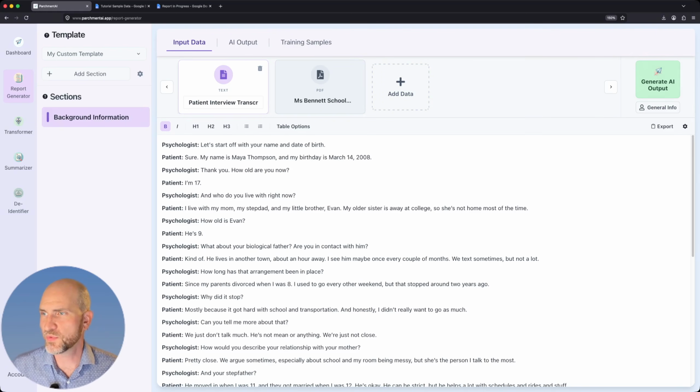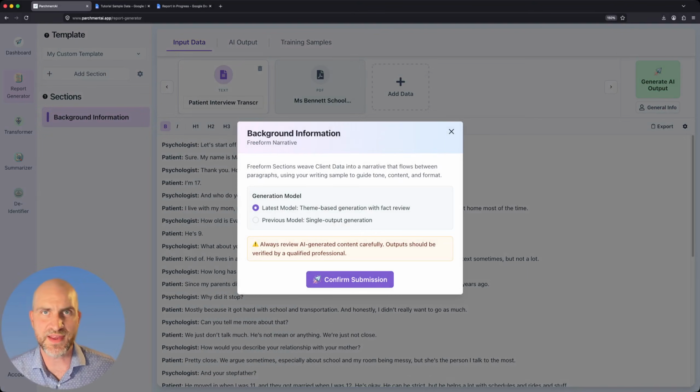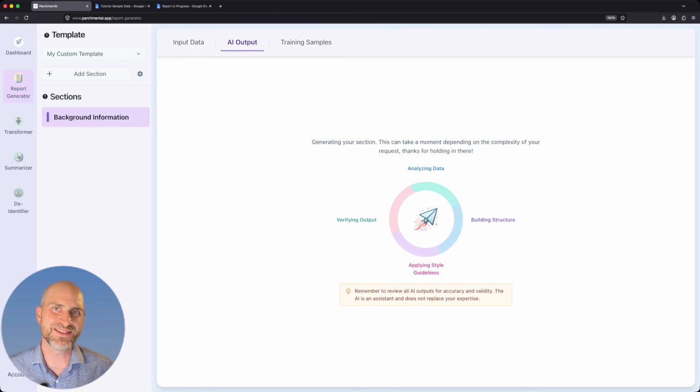Now we'll hit Generate AI Output in the top right here. There are always reminders when working with AI to double check: you are the professional in the room, and AI does not replace you. It's a tool to be used by you, so we work those in throughout the platform. This can take a second depending on how much information you give it and how complicated your training samples are. So I'll pause this so you don't all have to watch me watch the spinner, and we'll be back in just a second.